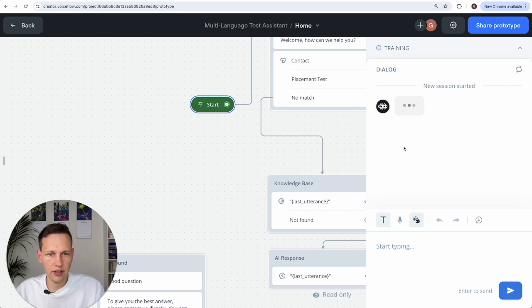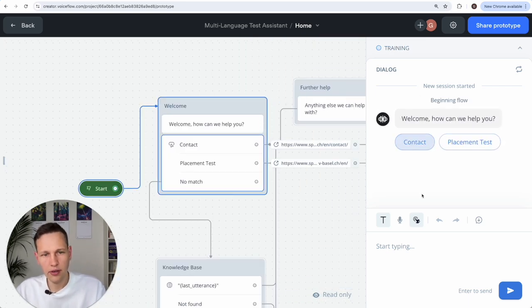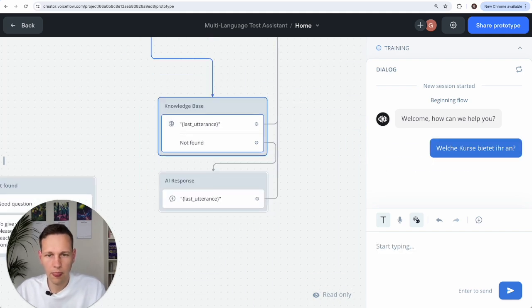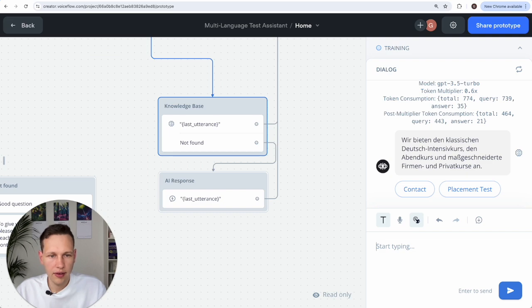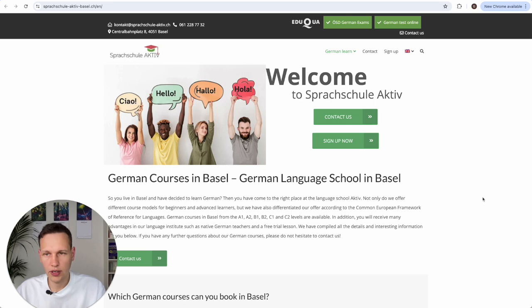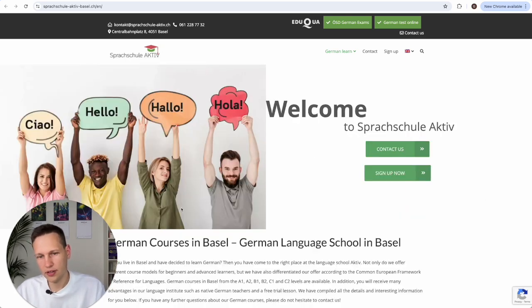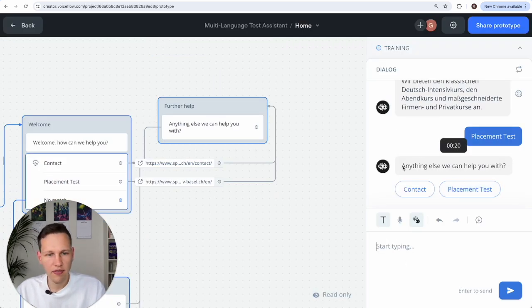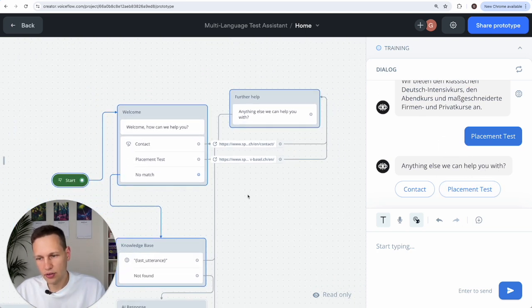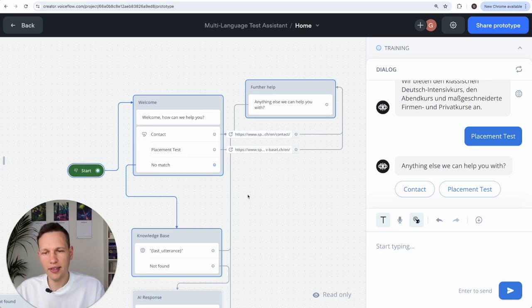So this works, but what now if we ask a question in German, like we did before? Welche Kurse bietet ihr an? What courses do you offer? Now we run into the issue that here we are in German and we are switching back to English. Of course, this link is already English, but even the AI assistant will answer us in English again. So how do you solve that issue? The easiest way is to remove the buttons, and then we are back at the solution that we did before.